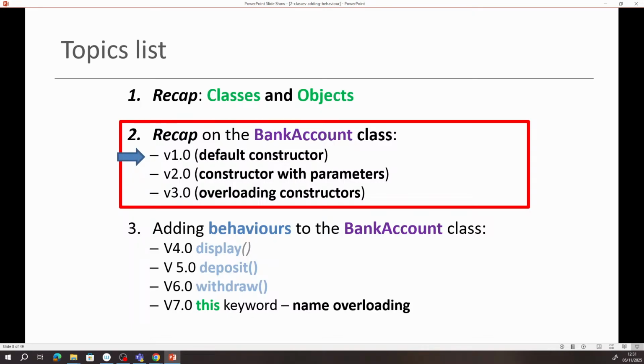Okay, so on Monday, when we were doing this, we got as far as version 1, and then we didn't get any further because we ran out of time because I talked too much. So hopefully today we can get through everything, and we'll be able to finish on time.